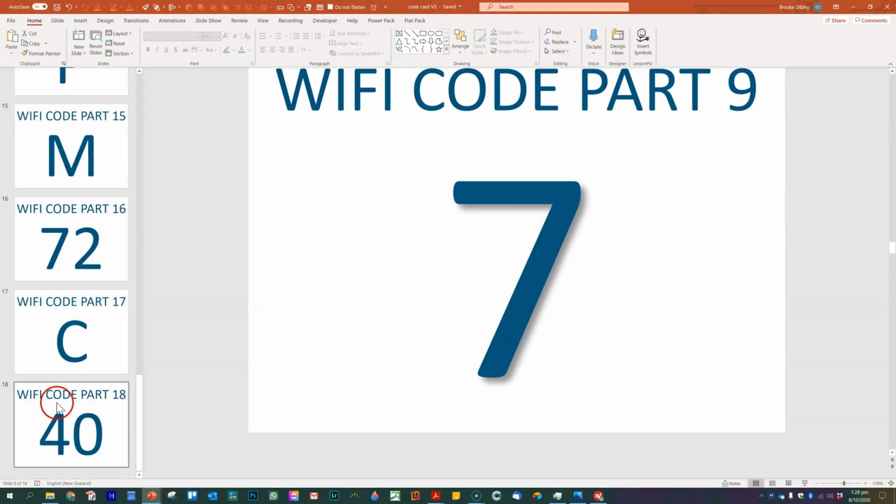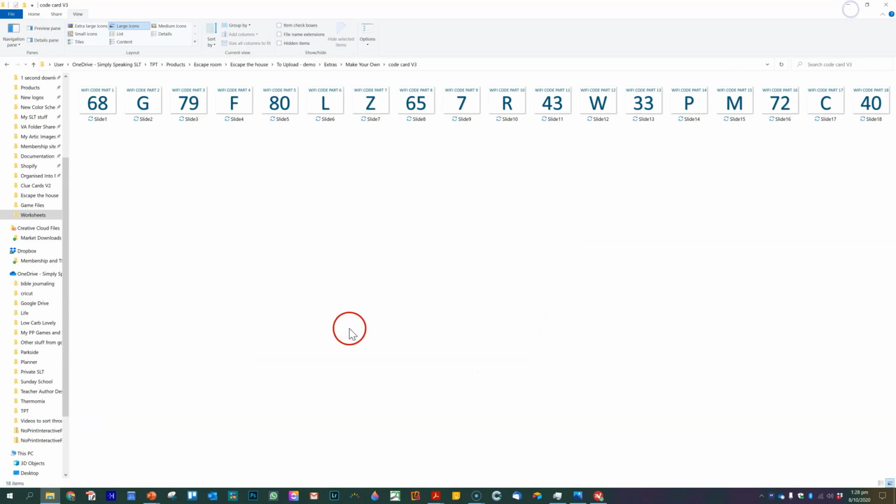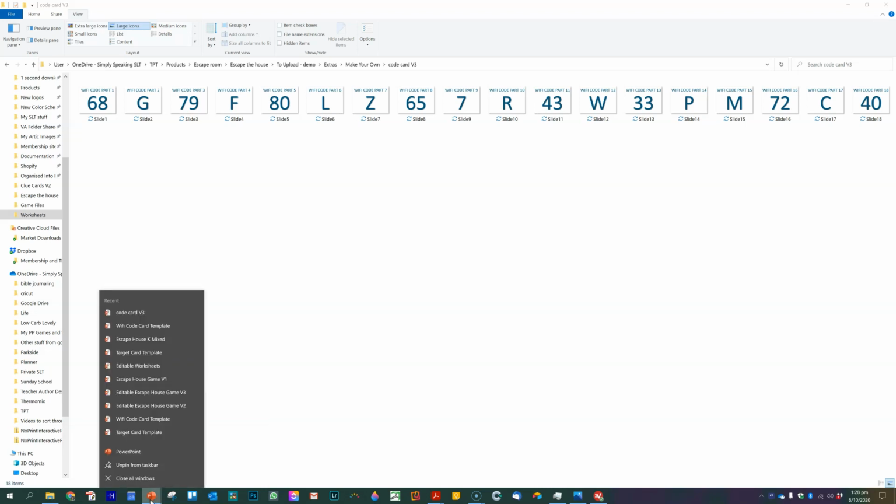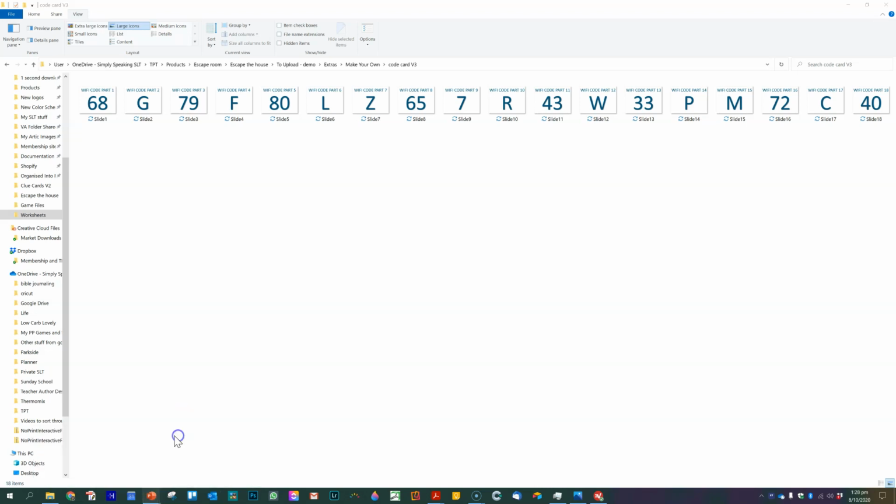It's still going to change up the code. Okay, then what you need to do is add it to the game. So we're going to close this here, and we're going to close this here.